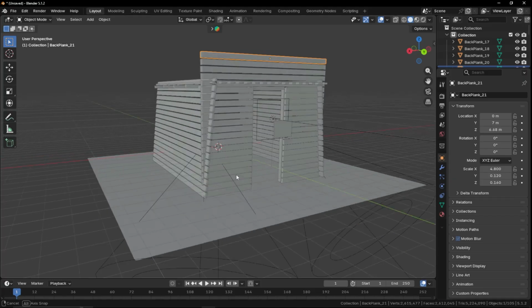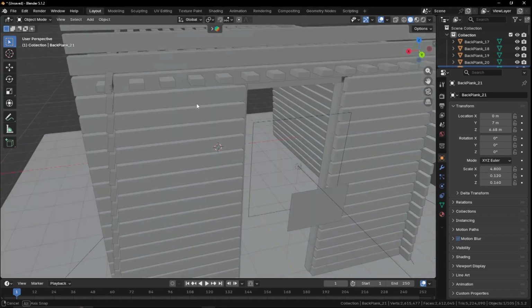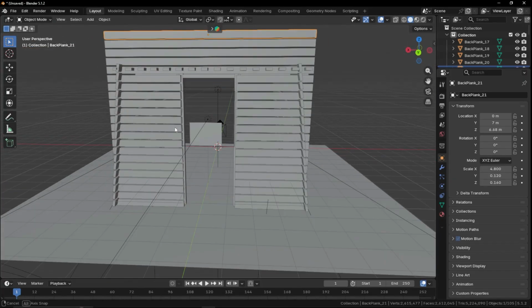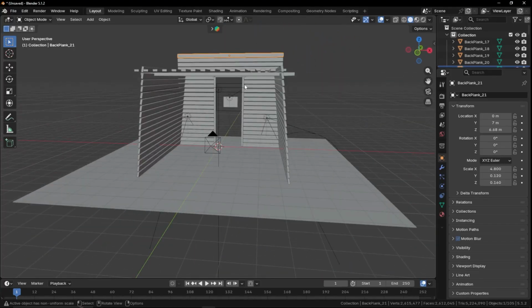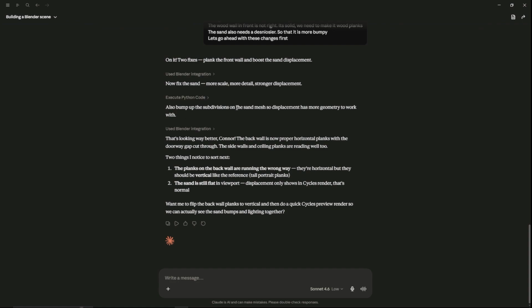Okay, cool, so we're back. Claude has a few questions for us, but as you can see, it actually added the front planks like we wanted. The doorway is a bit big, but we can fix that manually. Let's go back into Claude and see what it says. Subdivisions and displacement work. Looking better. The doorway gap is cut through. The ceilings will too.